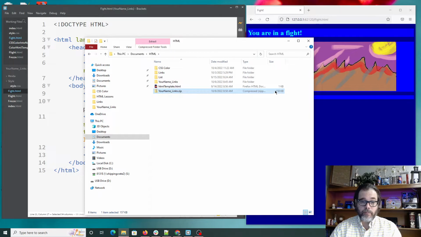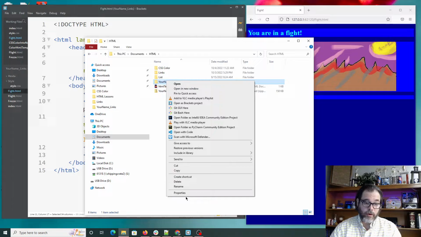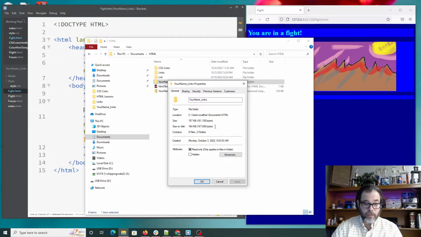I want to point out here, this is currently taking about 158 kilobytes of memory. If I were to right-click here and go to Properties, you will notice that the size that this is taking up on disk is 164 kilobytes. So by zipping it, we have actually compressed the folder a little bit.